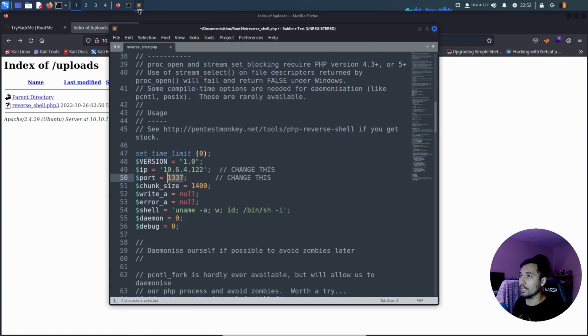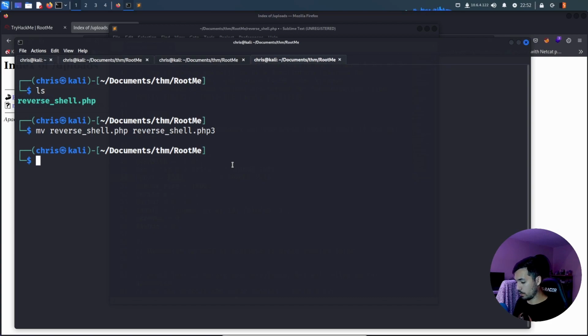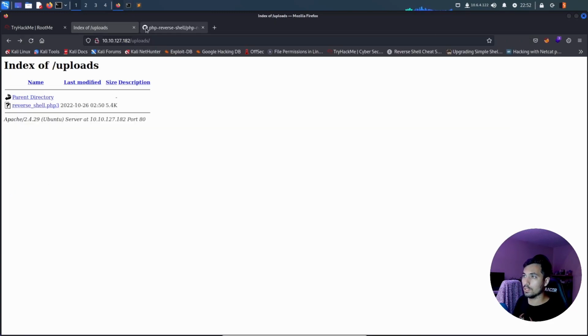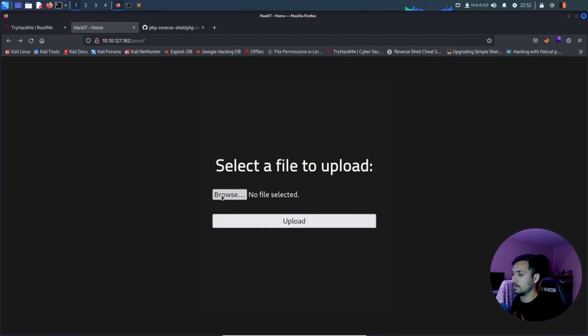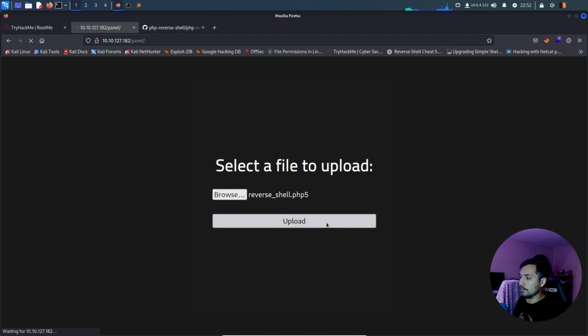Let's change the extension to something else. I've used PHP5 in other ones. That usually works. If not, there's also other options. All right, got to change this from 3 to 5. Let's give 5 a shot. Sometimes when one doesn't work, just try another. Reload that. All right, let's try PHP5.